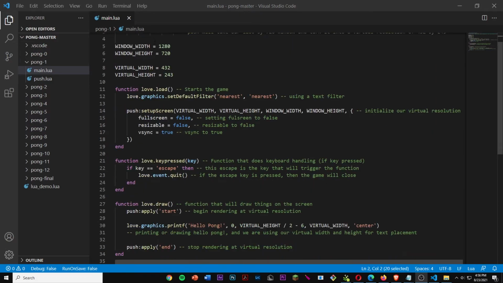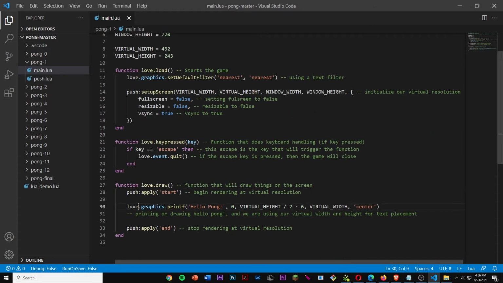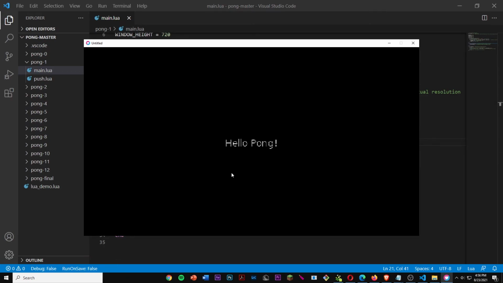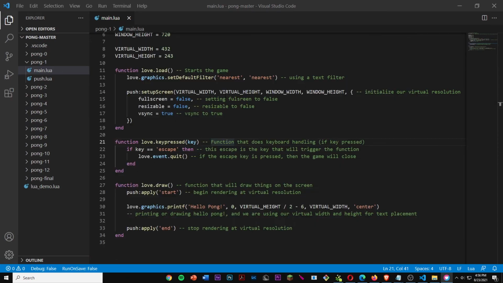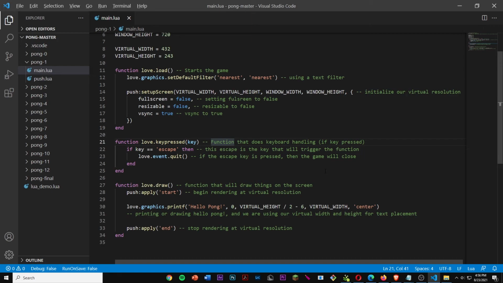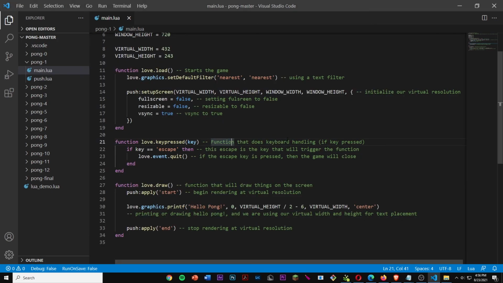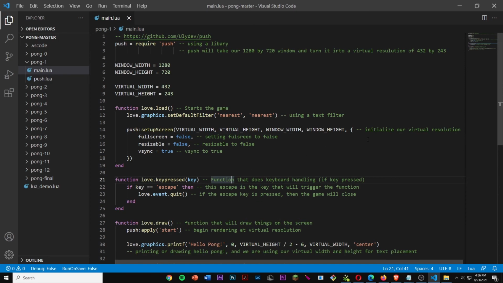So that's basically the library push, and that's love.keypressed. Now if we run this thing, we can see our hello Pong here. And if I press escape on my keyboard, then the thing will just close, and I cannot resize it or anything. So yeah, that's basically it for today's video.